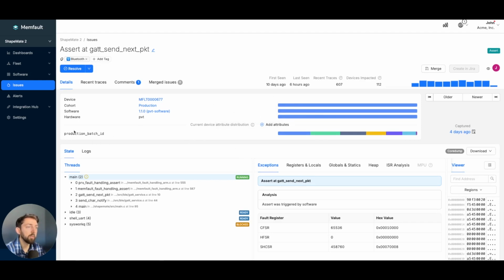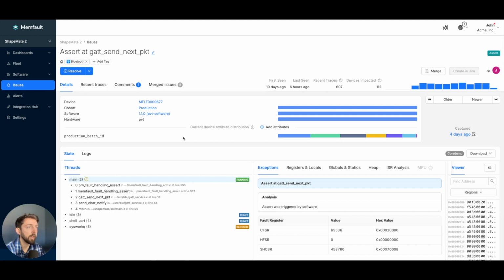I'm also tracking my production batch ID here. This is a custom attribute, and I can see that this issue is broadly distributed across all production batches. So it doesn't look like this is a production related fault here. So I can pretty much rule that out.